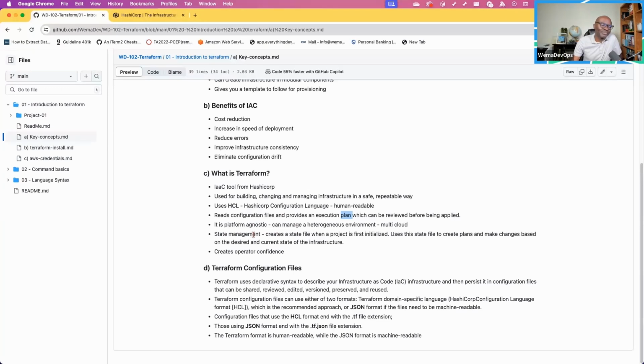It has what we call state management, meaning it creates a state file when the project is finalized. Then it uses this state file to create plans and make changes based on the desired and current state of the infrastructure. Because of that, it creates what we call operator confidence.